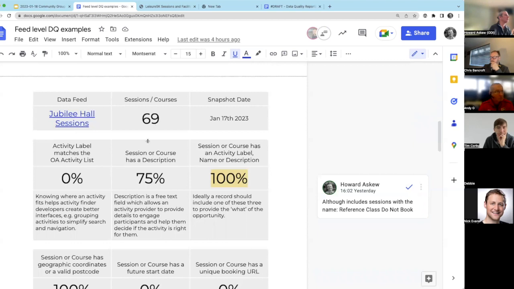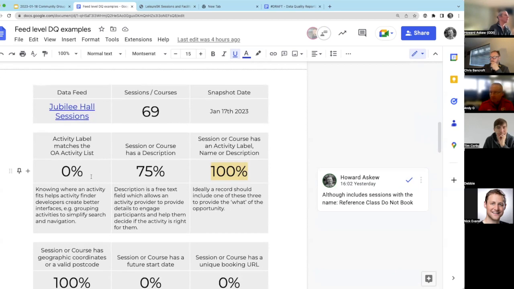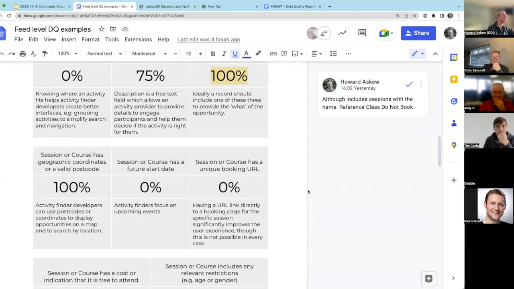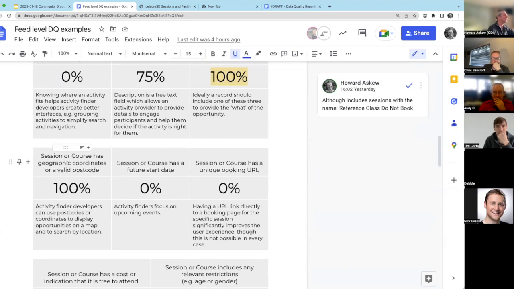Smaller number of events. Again, I couldn't find activity list matches. Not everything had a description. They all had a name, but included some with the name reference class do not book. So I was unsure whether that was a positive result or not. And here, everything had postcodes, but these were old events. They weren't up to date. They'll be filtered out by most activity finders.